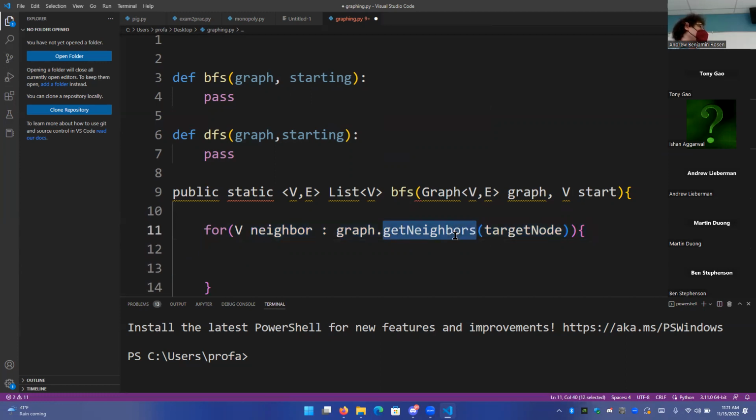I may be wrong about the function name. It might be get underscore neighbors or get neighbors or something. But this is the general form of what you need. Given the neighbors, get the name. This will give a collection of those, and then since it's an abstract collection, you iterate over it using the for each loop, just like you have to iterate over keys in a dictionary using the key set.